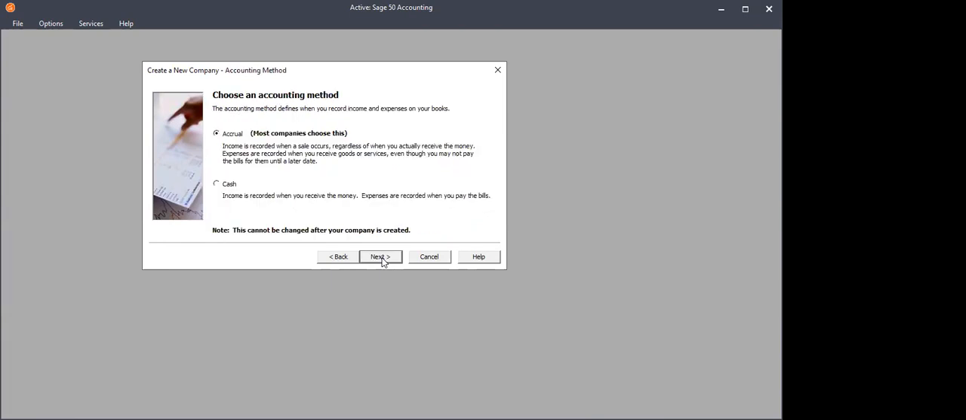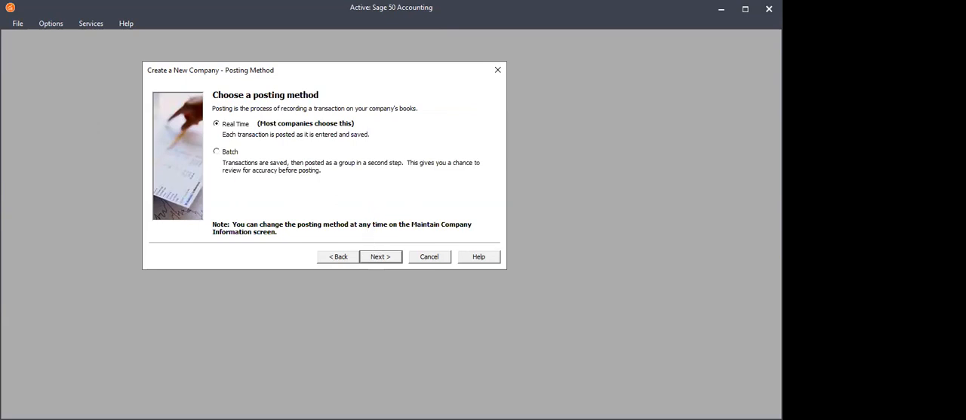Here you have to now choose accounting method. We have accrual method and we have cash method. Note here, these options cannot be changed after your company is created. Most companies use accrual method to do accounting. Only a few companies use cash basis, I think government parastatals use cash basis, but most companies use accrual. So select next.